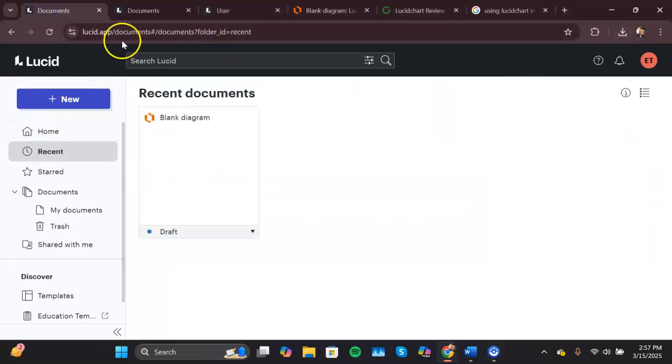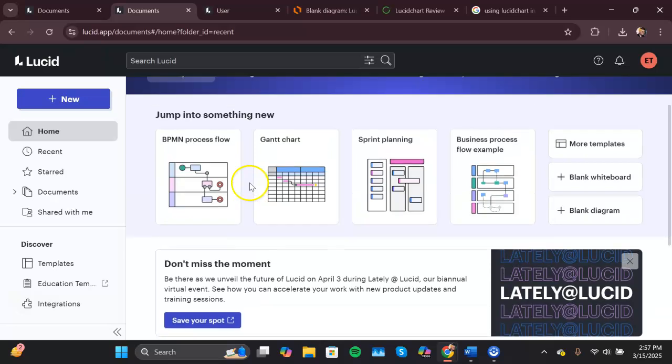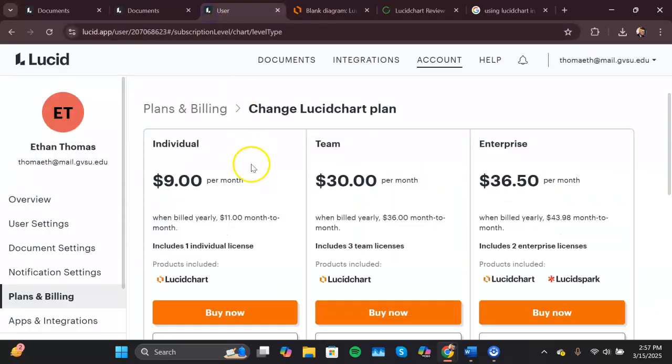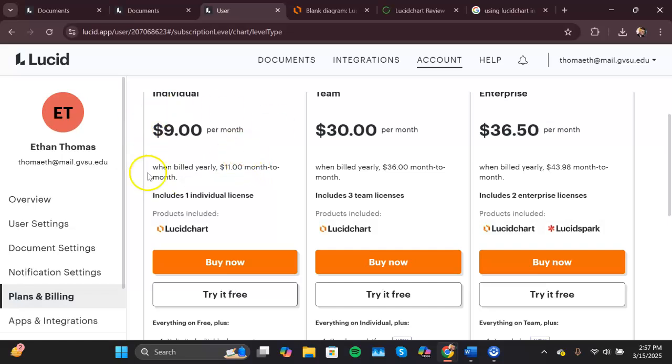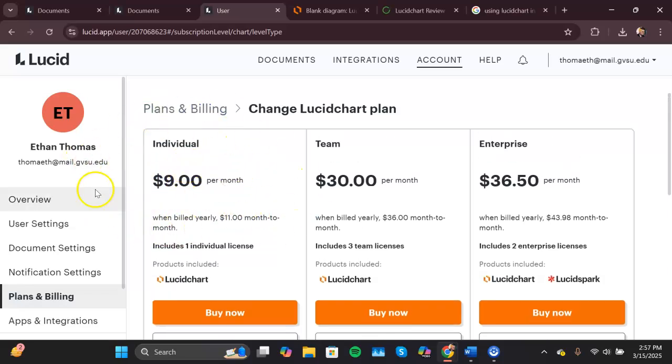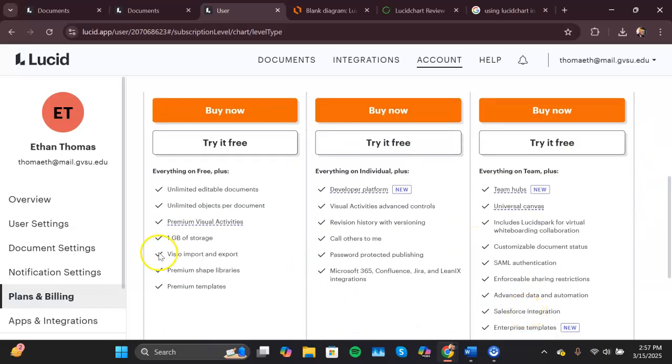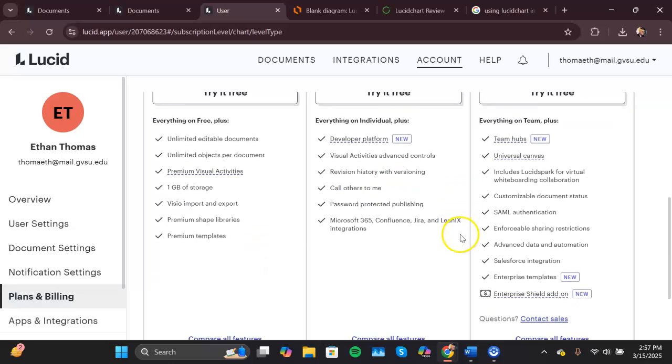So take a peek here. This is the home. It is completely free to sign up. I will note there are paid plans. However, you can see for an individual, it's $9 a month. Team, $30. For a larger enterprise, it's $36.50 a month. Each of them have their own set of benefits.